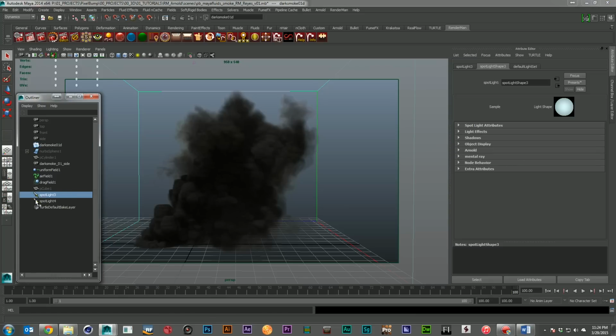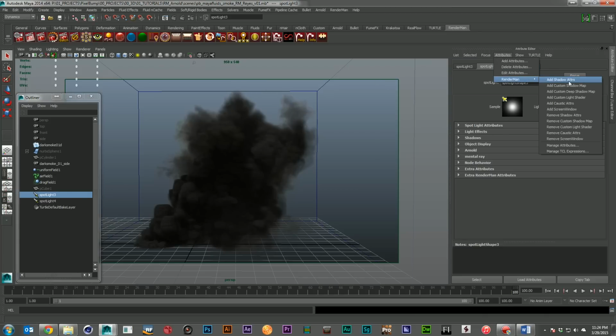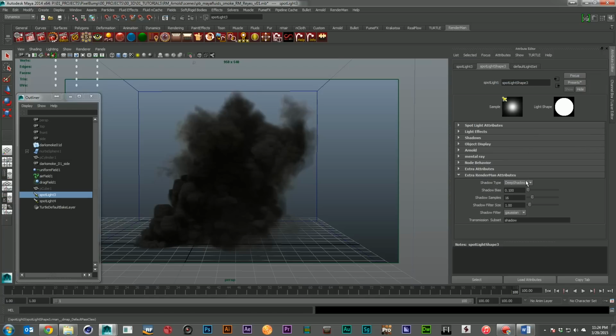And if I go over to my lights, I've said that RenderMan will use Maya spotlights, but you really do want to come in and add shadow attributes from the RenderMan attributes, because that's going to unlock deep shadows, which is a wonderful technology, especially for doing fluids. That's going to give you a much faster render. So let's go ahead and IPR this guy.